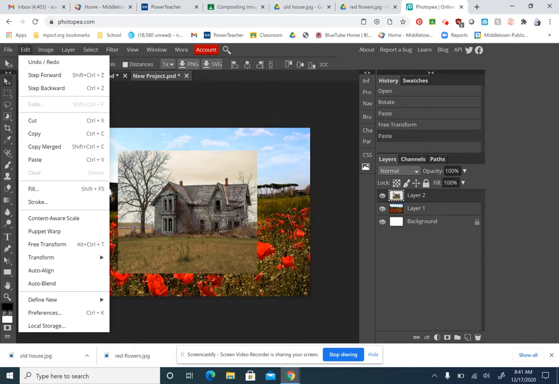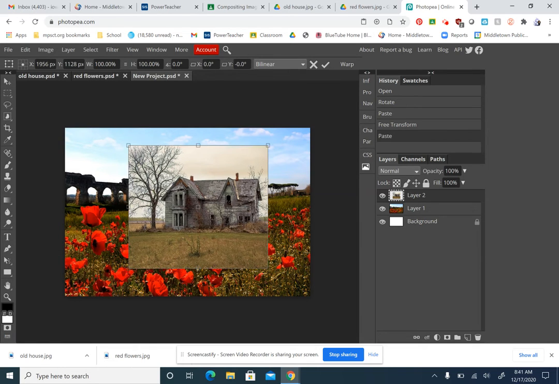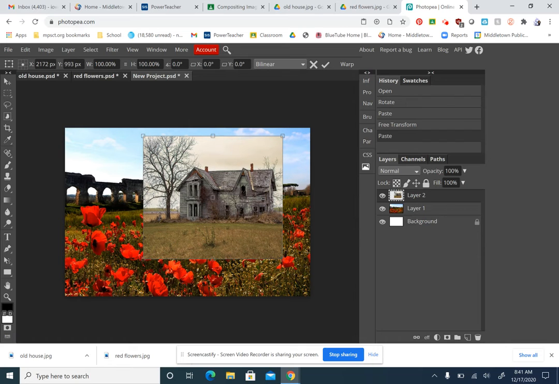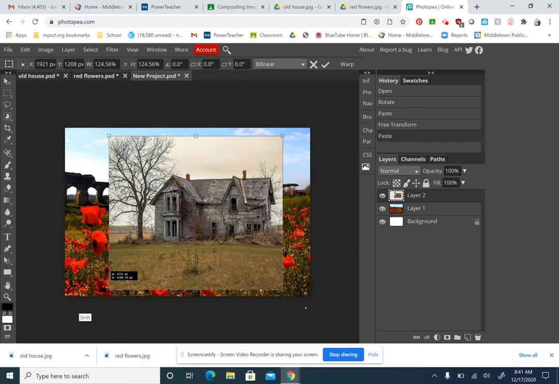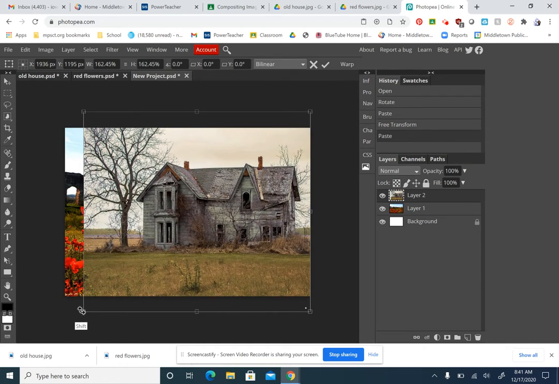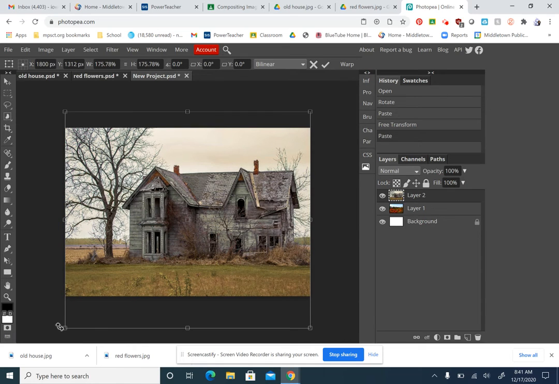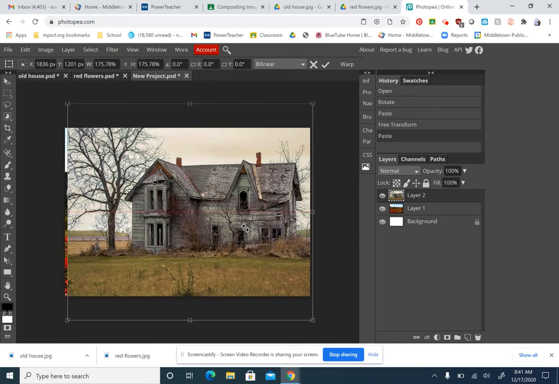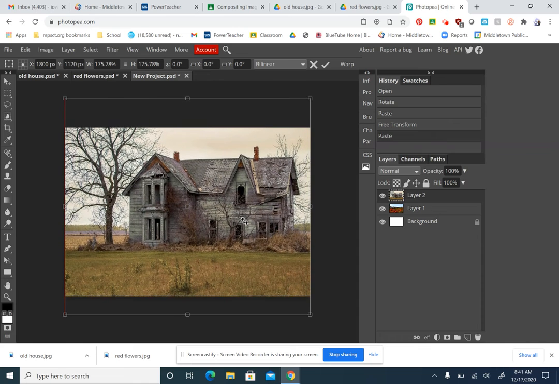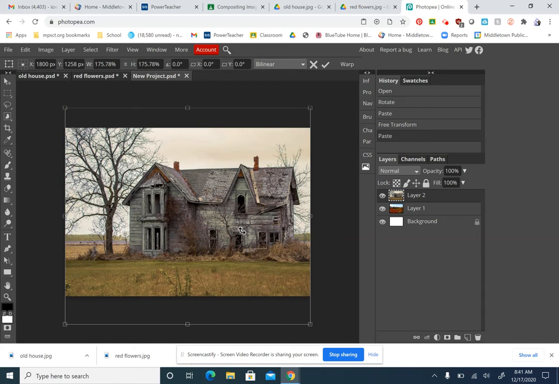So again, that is going to Edit and Free Transform. And if I hold the Shift key, I should be able to transform or resize this without distorting it. So holding Shift with just your corner arrows keeps everything in proportion. And then if you need to move it around to position it where you want it to go, click the Enter button.